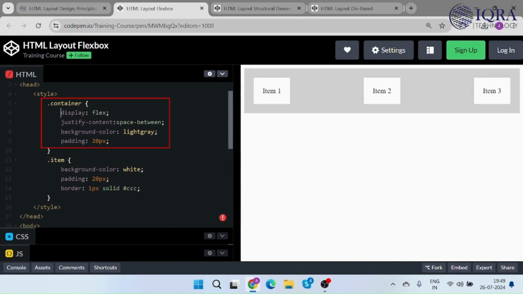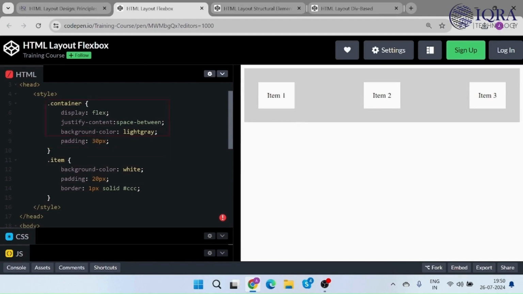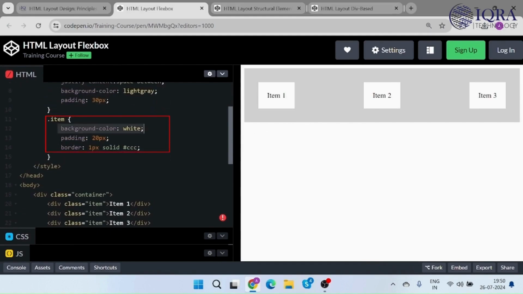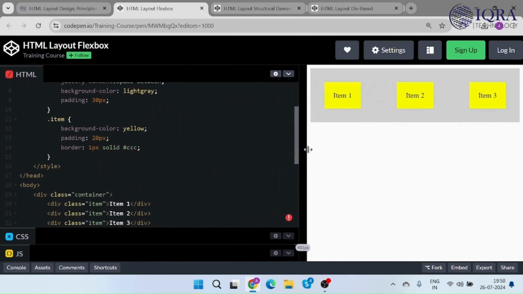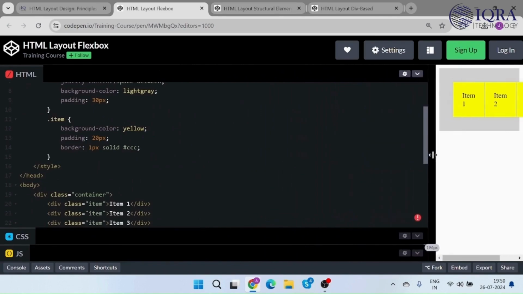Next, I add justify-content space-between, which ensures that there is space between the items. The background color is light gray and the padding is set to 20 pixels. If I change the padding to 30 pixels, the items will have more space between them. I can also change the background color to yellow for individual items. This way, the layout will change accordingly. If I make the items smaller, they adjust their position.